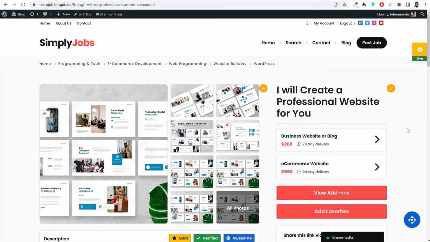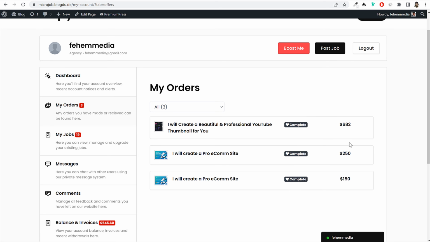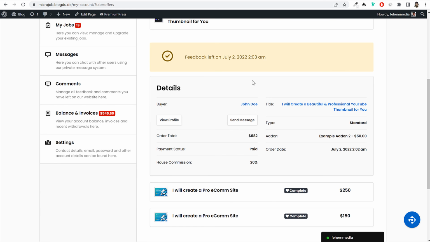Once you make the payment, the freelancer who is offering this job will get a notification that somebody has ordered a job from them. As you can see, I've completed 3 jobs, but let me just show you in this example. Maybe somebody has selected this job. Now the freelancer has to accept this job. So somebody said that they want to create an e-commerce website, and I am the freelancer.